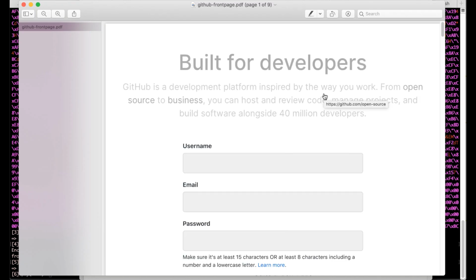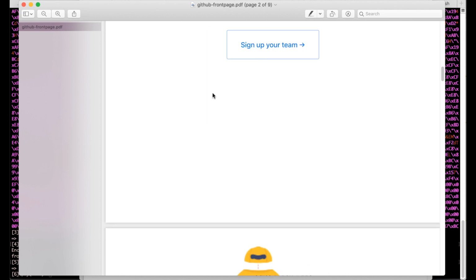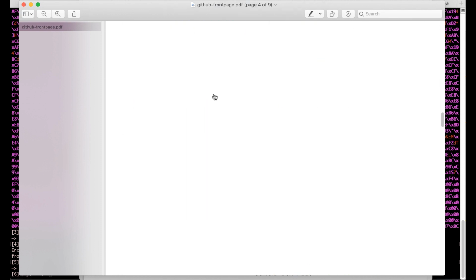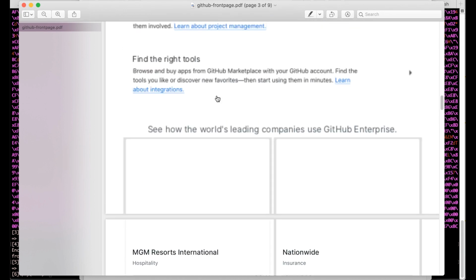I used Grover/Puppeteer's library to download that HTML page from the front page of GitHub, and I saved it into a sample PDF, and everything seems to look okay so far.